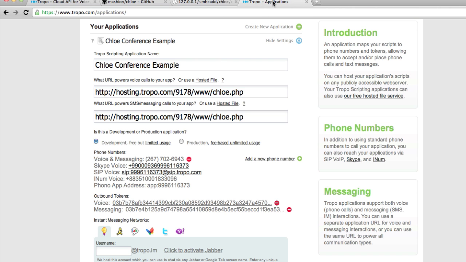You can see what I've done here is I've provisioned, since Mashion is from Philly, a Philadelphia number for this application. With Tropo, you get all sorts of goodness for free. You get a Skype number, a SIP number, and an INUM number with every application that you create on Tropo. And adding a new phone number is really simple. You just click the Add a New Phone Number link in your account, your app settings, and you will be able to add a number in one of the dozens of area codes that we've got. And development is 100% for free.